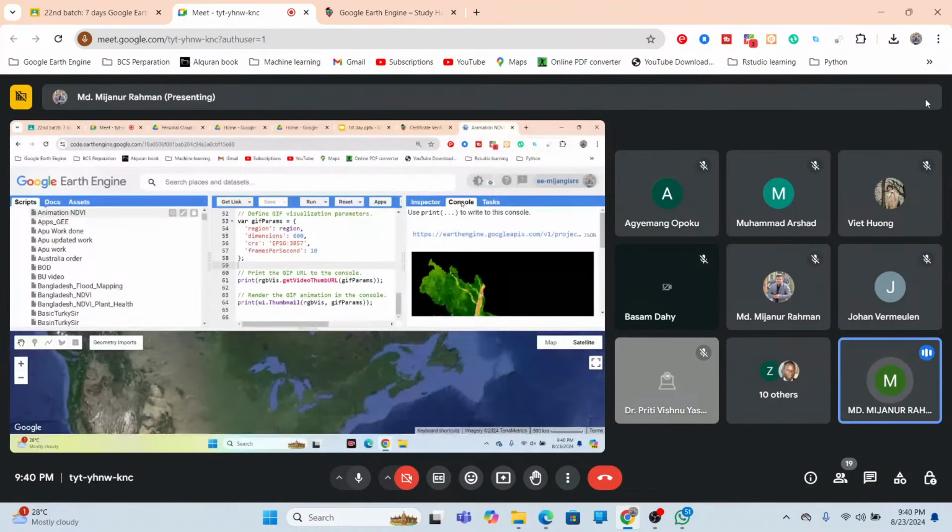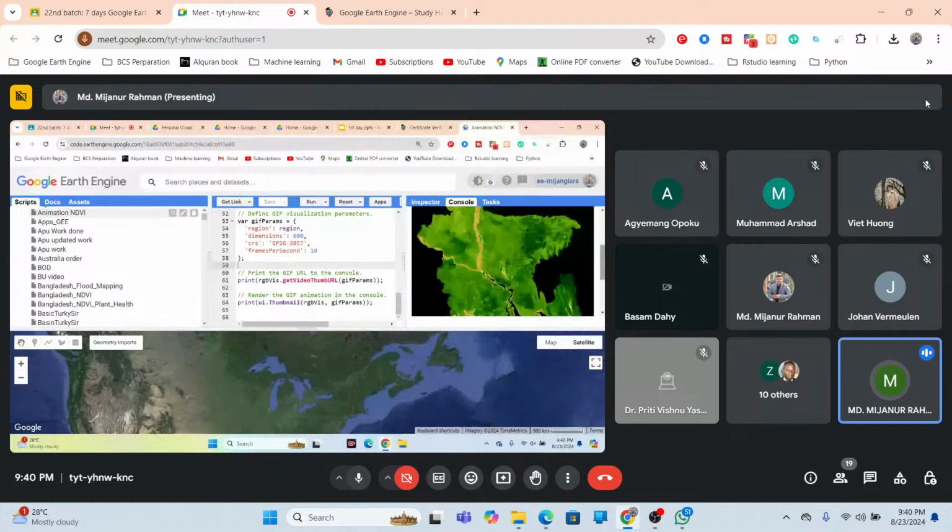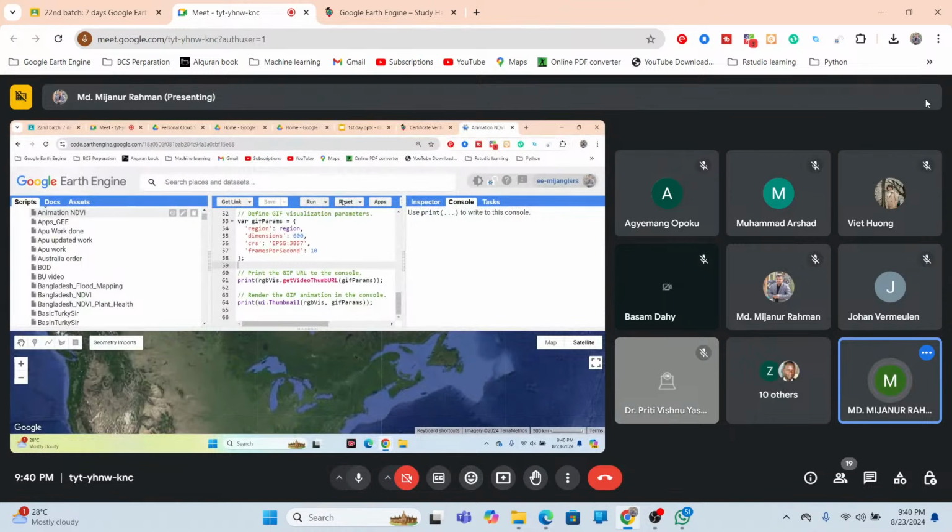So basically it's one kind of animation code for NDVI in Bangladesh. So we can easily get the animation look like that in here. Also you can see the reset button. The reset button mainly clears the map, inspector and console. All of the things will be cleared. So when I click on reset, you can see everything is gone.